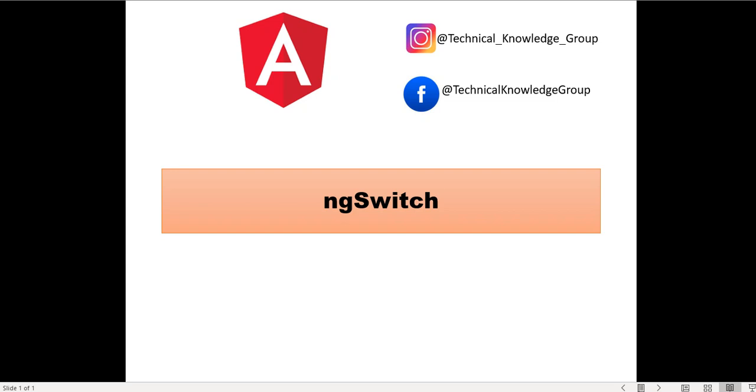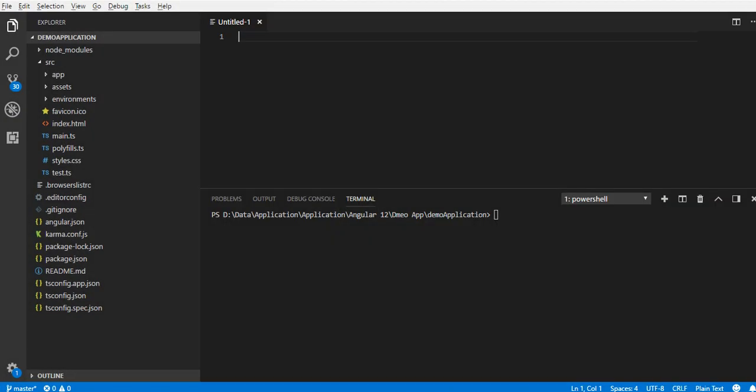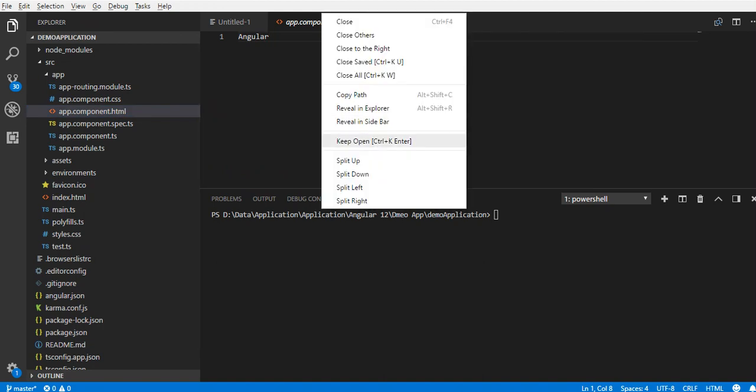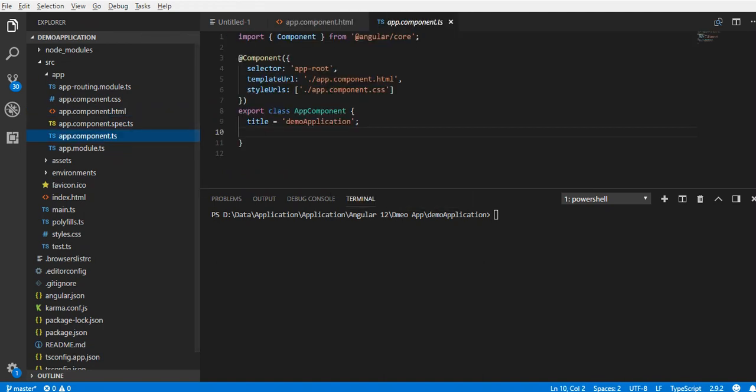So let me open Visual Studio Code and we'll do one example on the ngSwitch. This is the default structure of an Angular application, which we have generated using ng new and then the application name. In the default structure, there is a default module, which is the app module, and a default component, which is the app component. I will be doing the HTML part in the app component and the TS part in the app component.ts file. So let's keep them open.